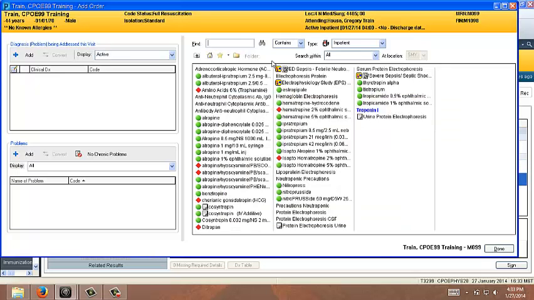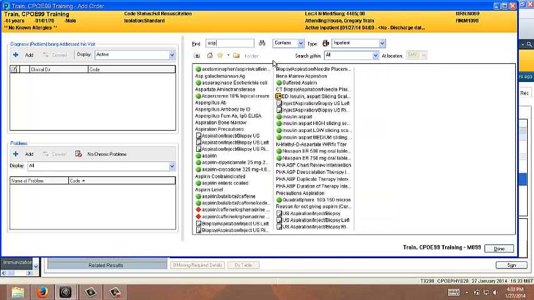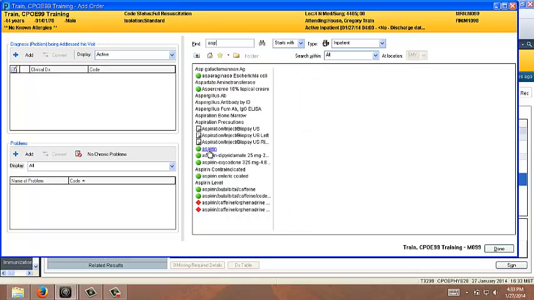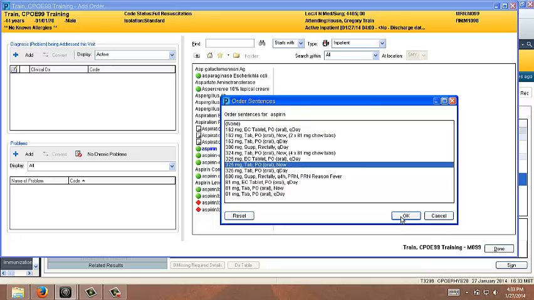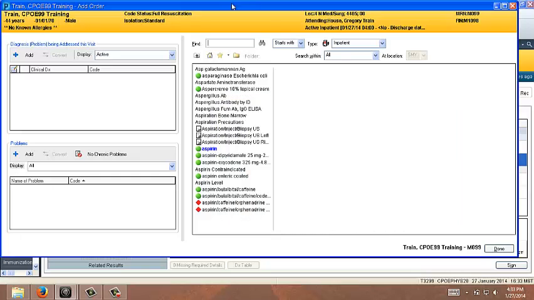And I'm just going to add an aspirin. I'm going to go ahead and give a 325 milligram tablet oral now. As you see, I'm switching between my fields of contains and starts with. The reason why is because if I'm not sure what something is labeled under, I like to start with contains.